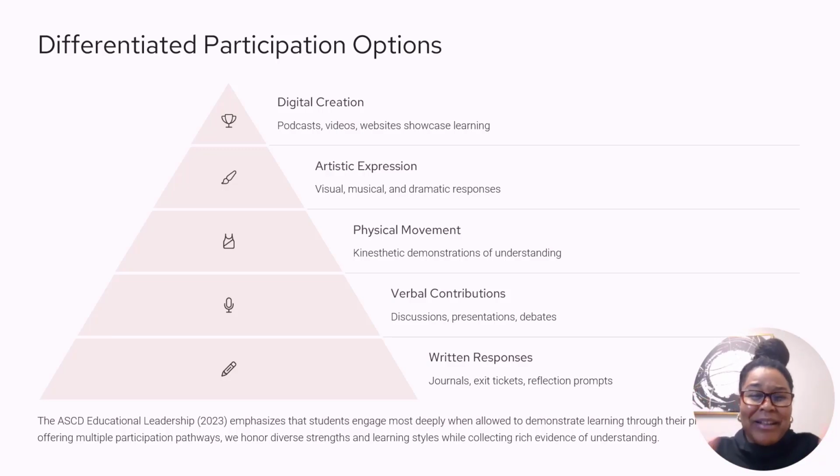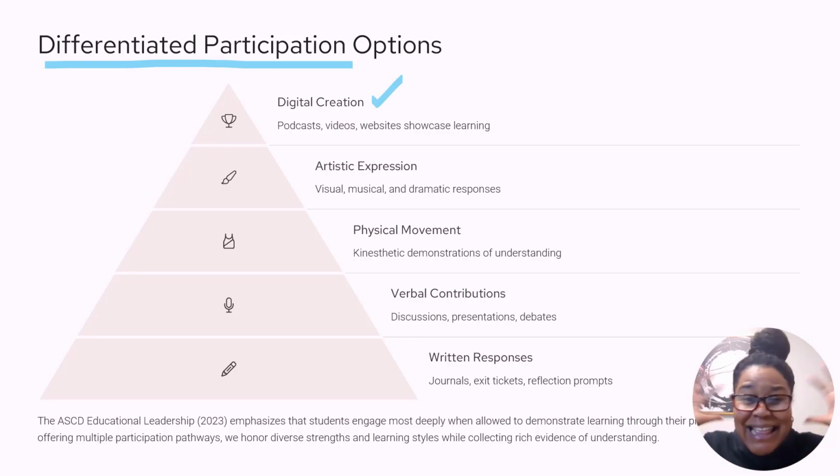And don't forget about differentiating, right? Thinking about the differentiated participation options that you have readily available at your hand, from digital creation, where students can make their own podcast in the classroom, thinking about what are the websites, what are the videos, how can students actually showcase the learning that they have, from artistic expression, students drawing, students art, music, drama, really getting the students into character and into some of their background that they would love to bring and show you in class, from physical movements to dances to kinesthetic, just to be able to demonstrate understanding through body movement.